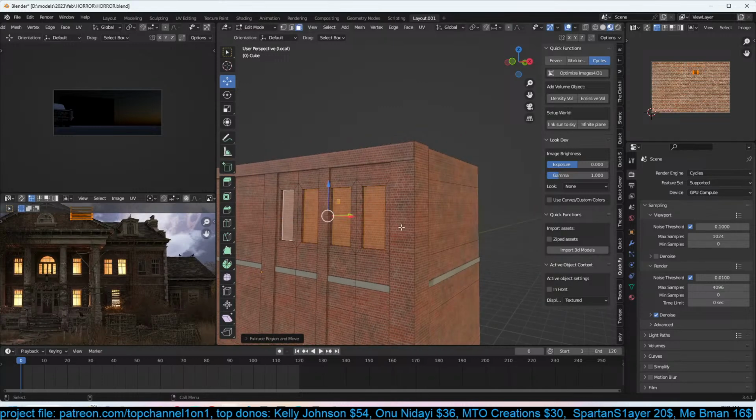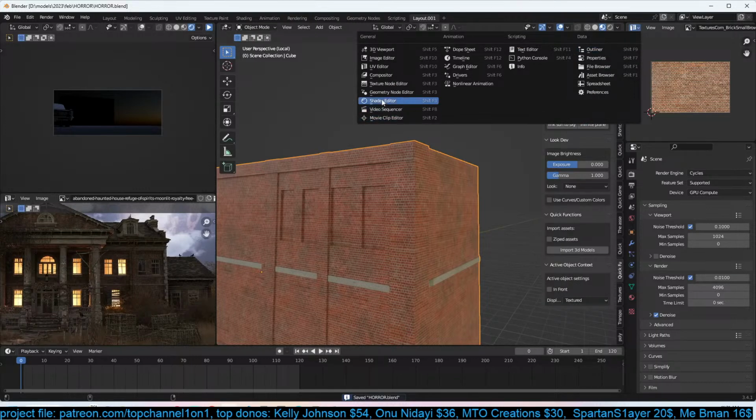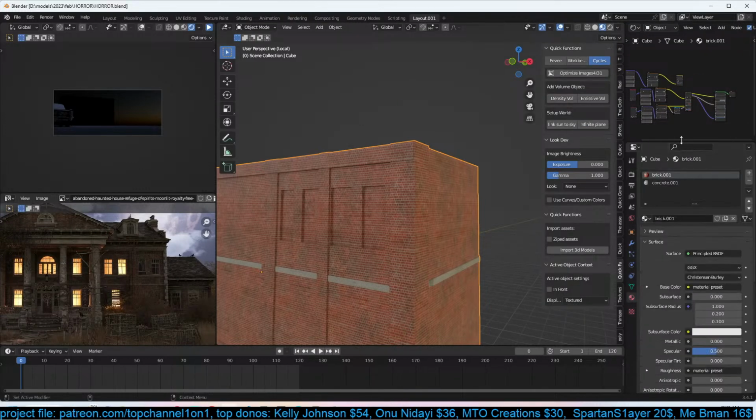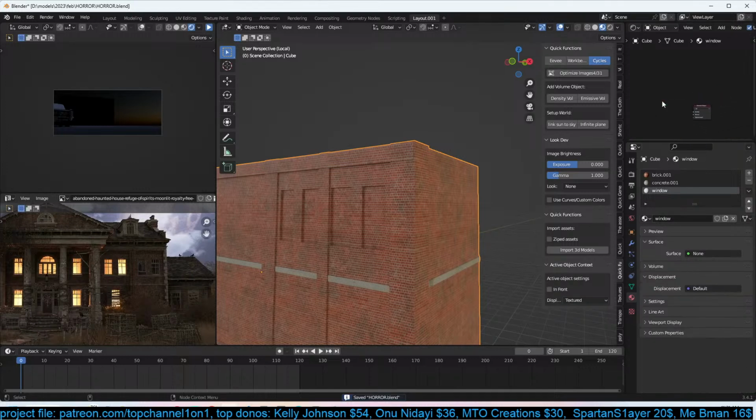Just extrude them in, and I can create a new material. Let me just use a new editor here. I'm going to use a new material. Let me call this window, and let me call this window lit, because we want to fake the windows.